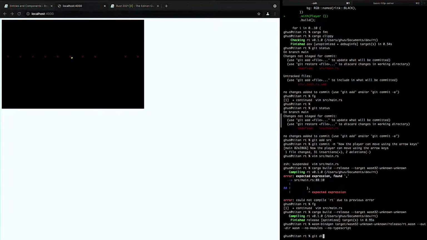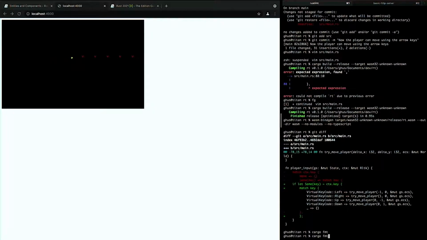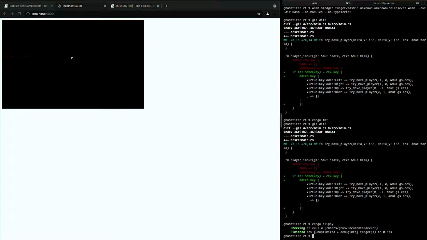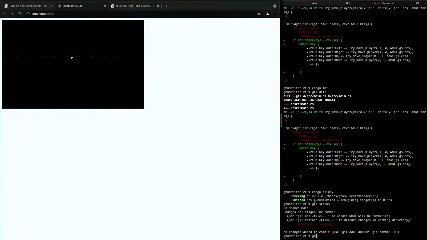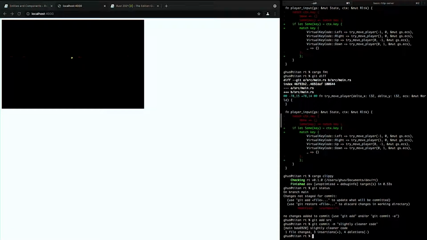Git diff. Cargo format. Yep, looks good. And this should come back clean, and it should just be that one file. Git add src, git commit: slightly cleaner code. All right. And that's the end of that chapter.